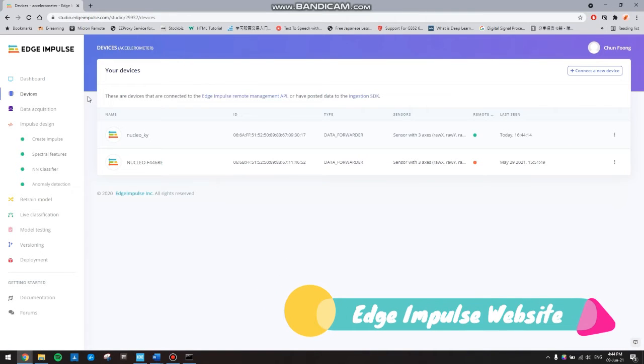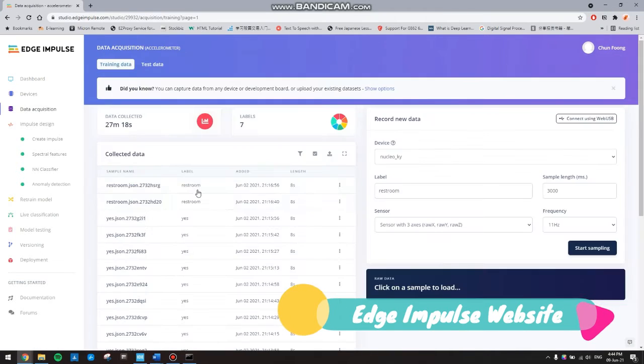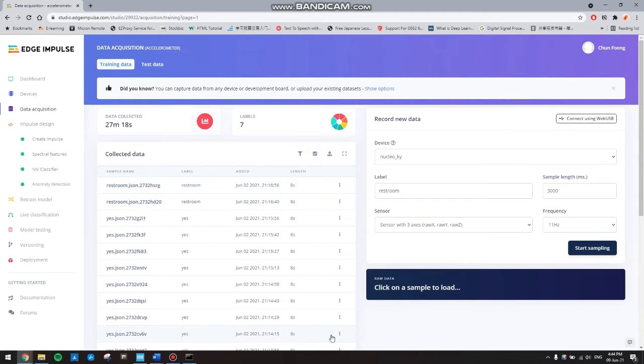Yes, it is online. Then this will be our previous training data, and we have 37 minutes of data and 7 labels. In order to train on new data, we can change the label as well as the sampling size. After finishing configuring the label and the sample length, we are ready to start sampling. From the sampled data, we can distribute it into training data and test data.